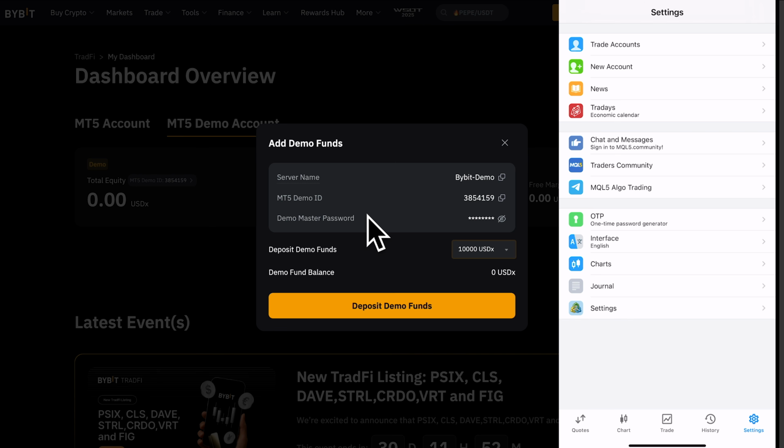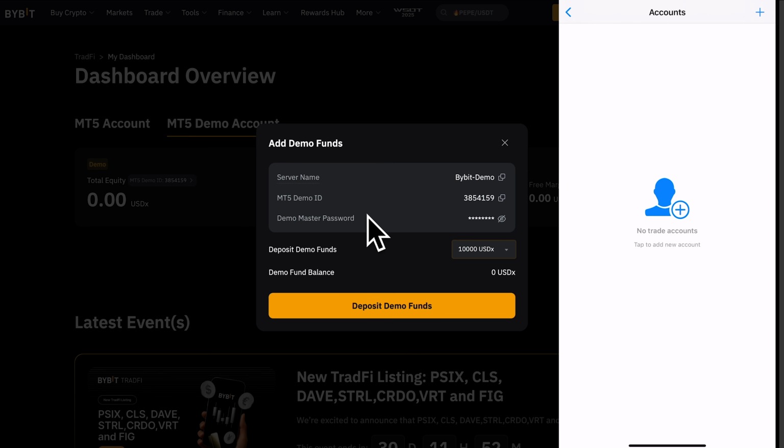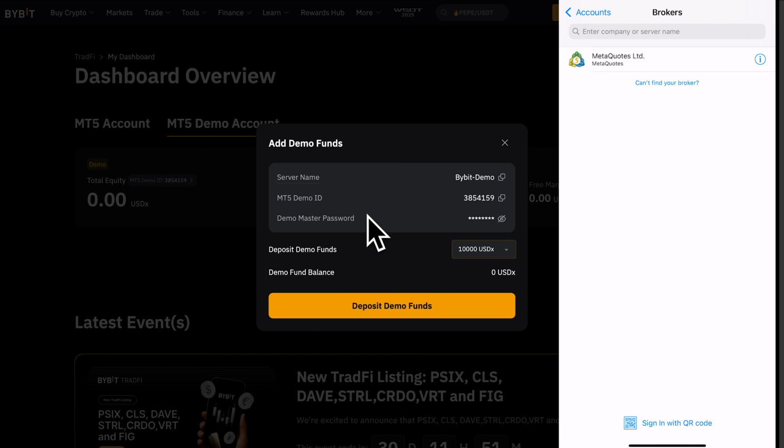Now, as you can see on my mobile phone right here, I'm on the MT5 app. So this is the MT5 app. In case you don't have the app, just go ahead and download it on your App Store or Play Store. So once you've downloaded it, make sure you're on the settings page. So this is settings right here. And at the top, you come here and click on trade accounts. So once you click on trade accounts, at the top right corner, you click on the plus icon. And right there where you have enter company or server name, you go right there and enter the server name.